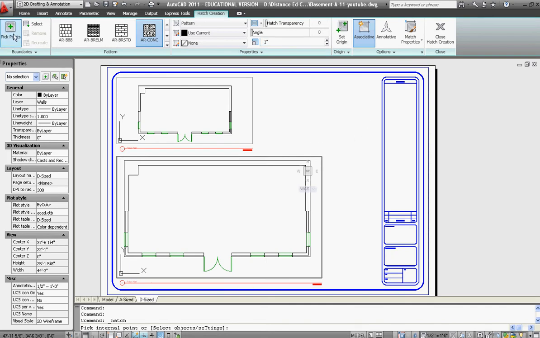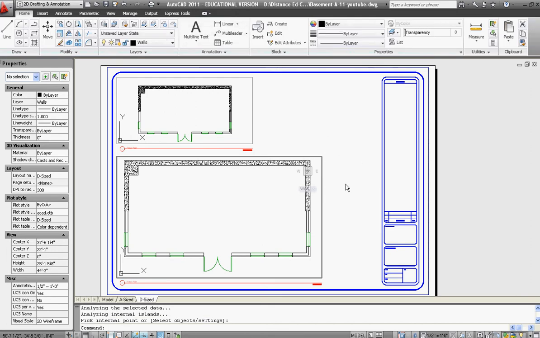I'm going to use pick points for that, so it's over here on the far left. So I'm clicking that, and if you look at your command line, it says pick an internal point. So I'm going to go to this back wall here. That's the wall I want to show as concrete. So click once, that's good. So I just hit enter to continue, to make that finish.